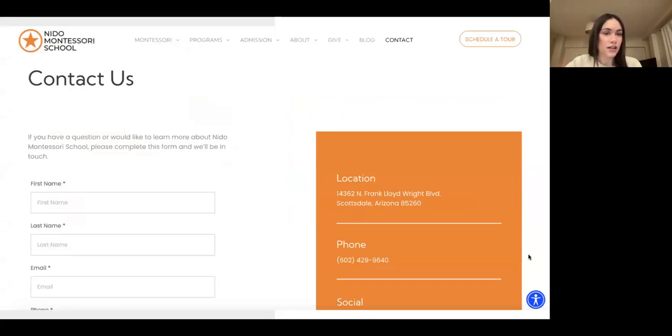Here's just a general contact or inquiry form. Again, you want to keep the fields very limited on this. Usually first name, last name, email, and phone number are more than enough. If you put too many fields in there, people might not fill it out. A lot of schools will also do "any questions," and that can be an optional field.